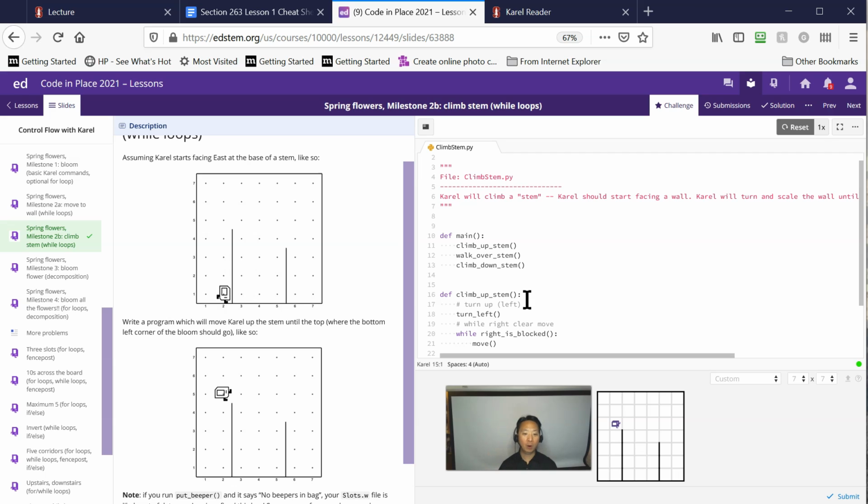So we want to define what is true before and after. So before, we are facing right. And let's say pre, that's the precondition. And then a postcondition at bottom of stem. And then when we're done, post, now which direction do we face? We're facing up, above stem. Okay, so now we're going to do walk over stem.